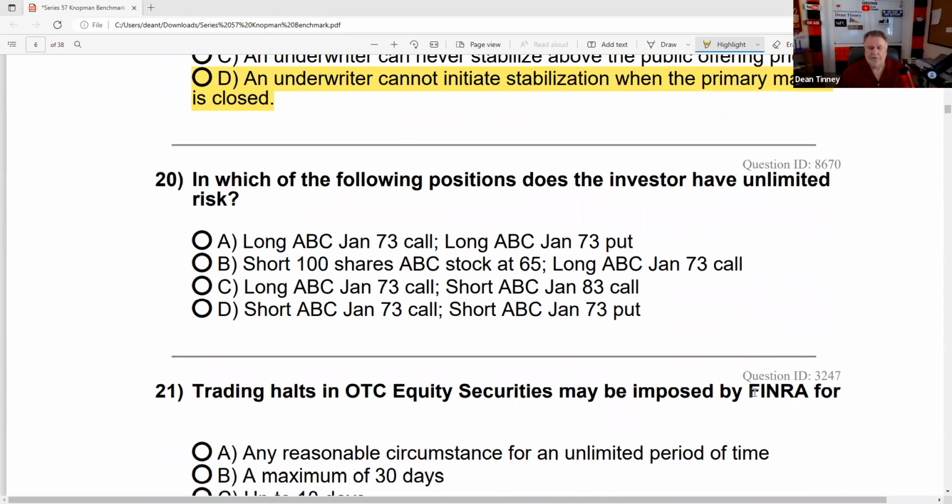In which of the following option positions does an investor have unlimited risk? Okay, so let's see. I should be able to eliminate A pretty quickly, right? I paid a premium. And when you pay a premium, the only thing you can lose is that premium. So A is out. For me to have unlimited risk, it has to be an obligation of some sort.